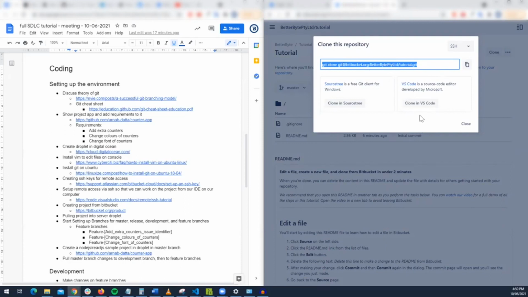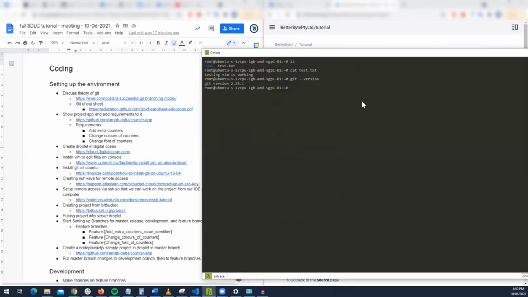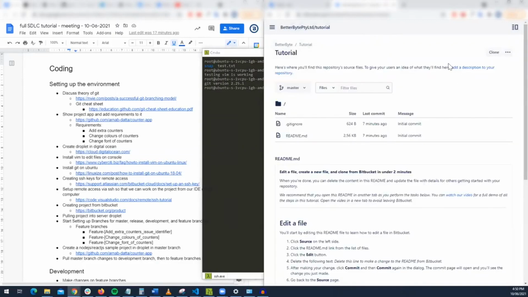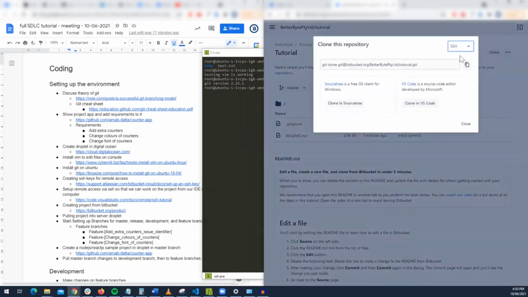So before we actually clone using this, your Bitbucket account has to have the SSH key of the server, because this server is trying to access the repository from Bitbucket. Because this is a private repository, it's not going to give me access, because it's going to say permission denied.